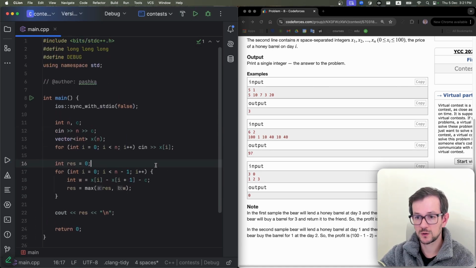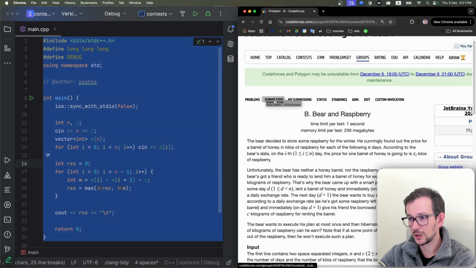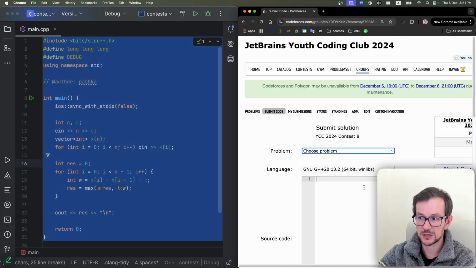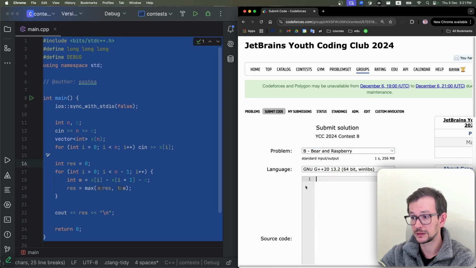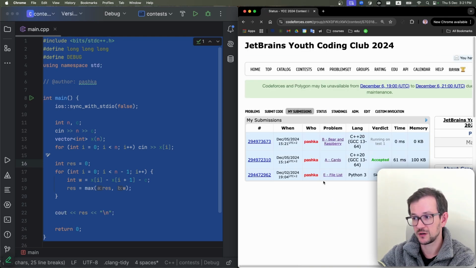So this is the whole code, basically. Again, the problem is scary, the statement is pretty long, but the solution itself is pretty easy. No tricks here. You just need to implement what's written in the problem statement.